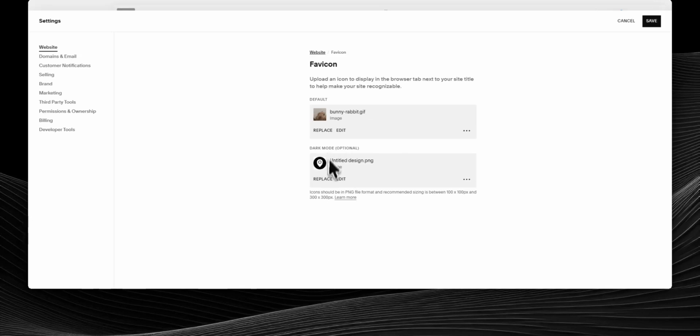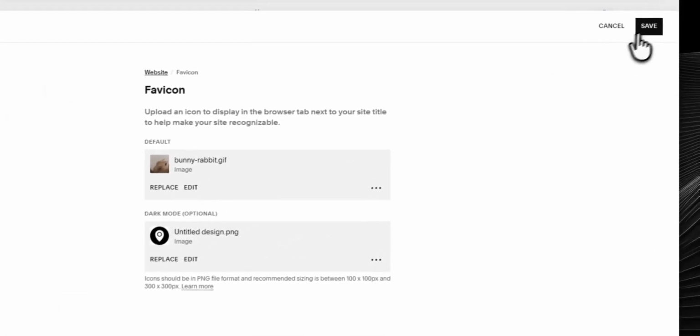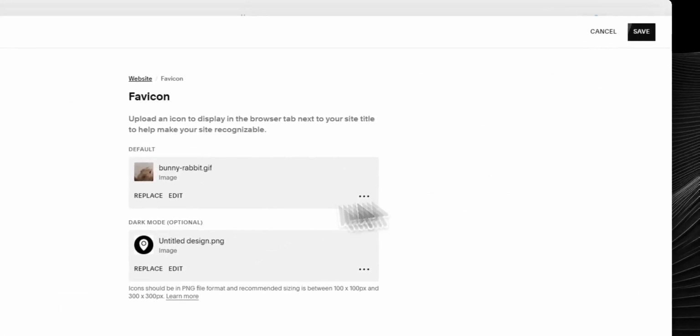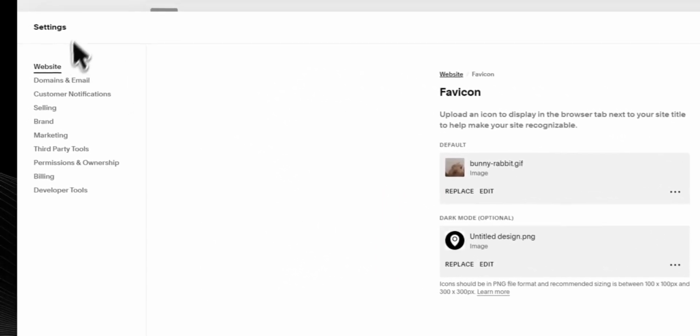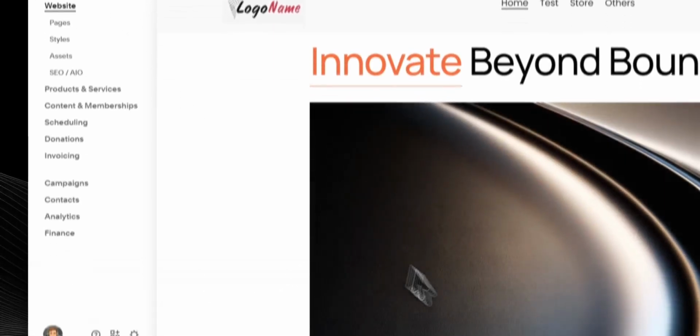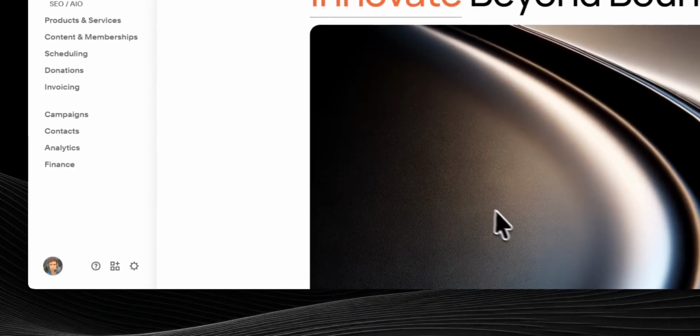The key is that you followed the correct format and size, kept the design clean and brand aligned, and uploaded it in the right place. With that, your site immediately feels more cohesive and recognizable.